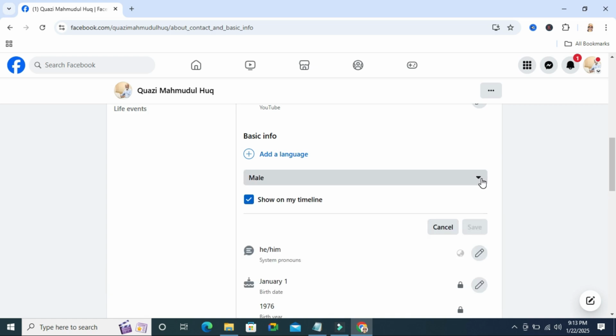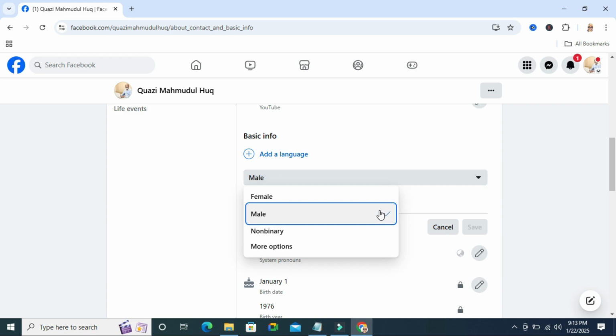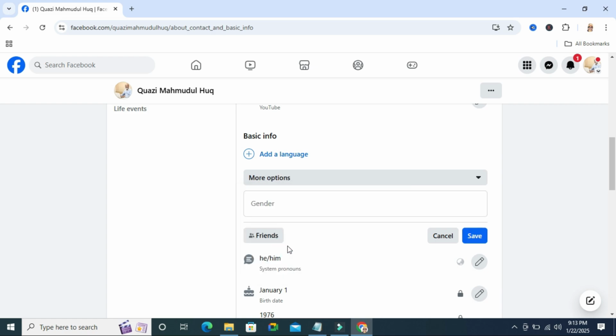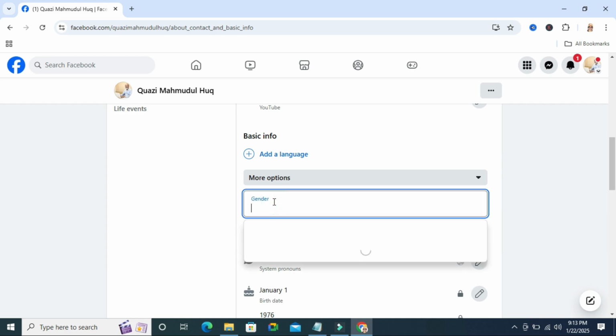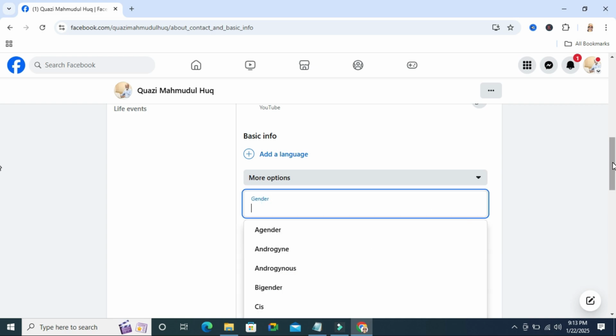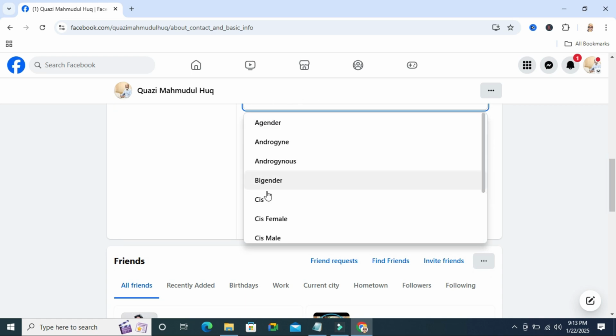And here, you can click on the drop-down menu. And you can change here to male, female, or non-binary. Or if you want, you can go to More Options and you will find a gender box. Click on the gender box and you can select gender from here as you wish.